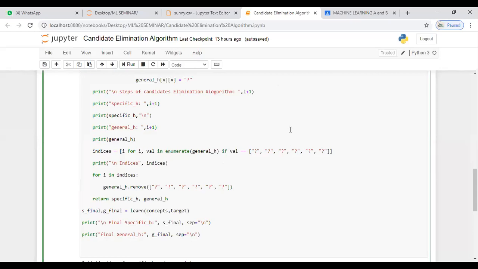And if it consists of all question marks, then we need to discard it. We don't need this. They're just defined in this indices function. So I'm just printing it out. Now, let me explain: consider that in place of this question mark you had sunny, and the rest of the terms were question marks, and that record was required for us.